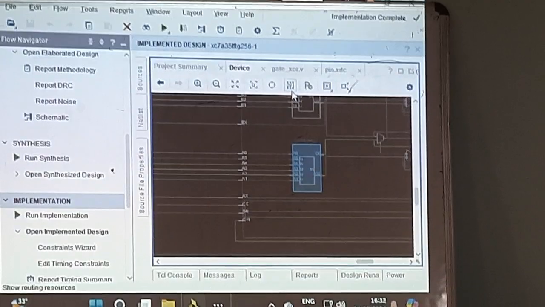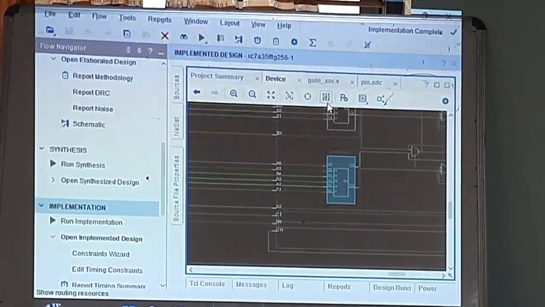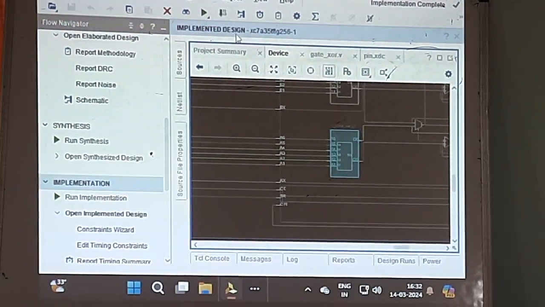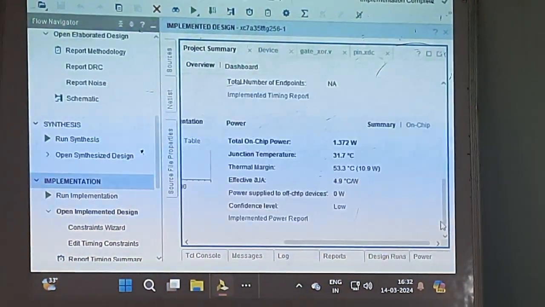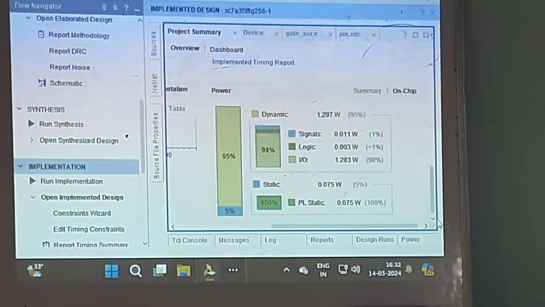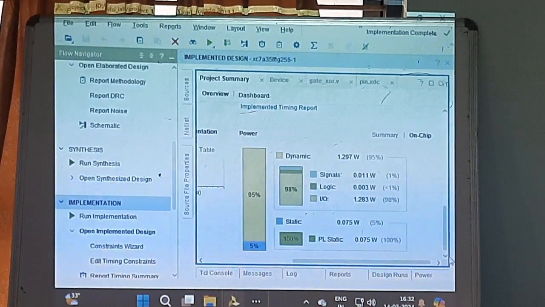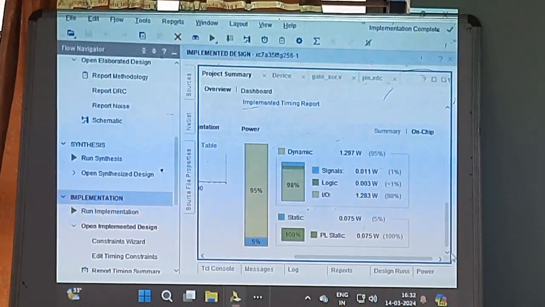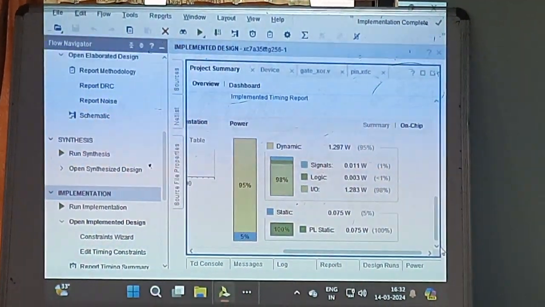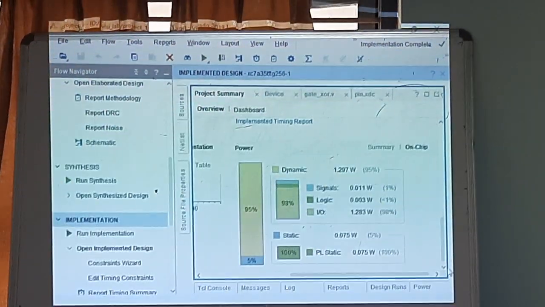We are focusing on time and power reports. So go to project summary, go to power, on-chip power. Okay, on-chip. Scroll down here. Power, last on-chip.